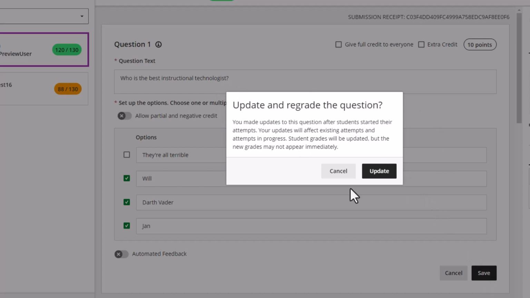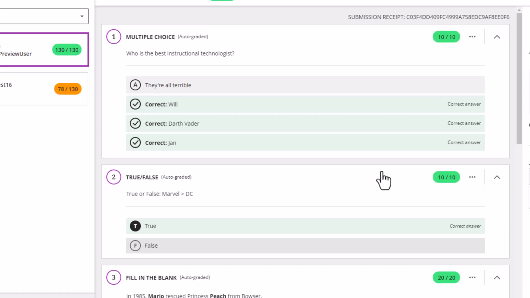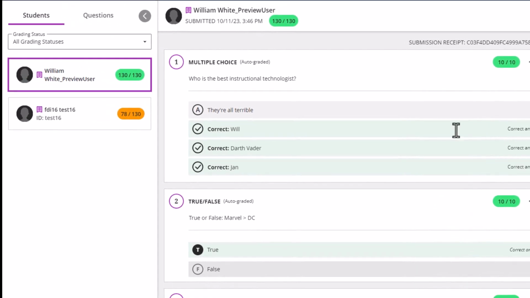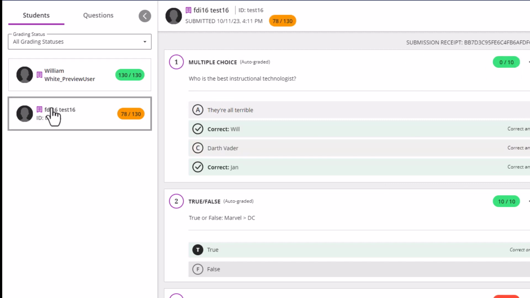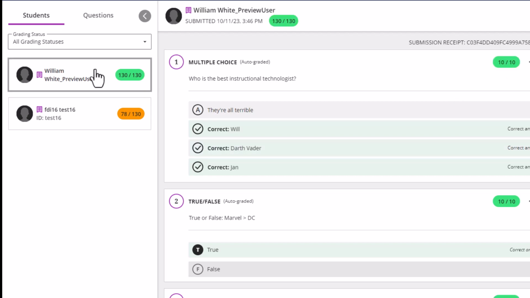we get a little warning saying that the questions will be regraded. When I click Update, it takes a few seconds, but notice now Will White preview user got this correct, but our other preview user, who just answered Will and Jan, missed Darth Vader now, so got it wrong. This is very useful if you have, say, 100 students in your class and you realize that one of the questions is wrong. You don't have to go back and fix everybody's grade. You can just fix it all at once.